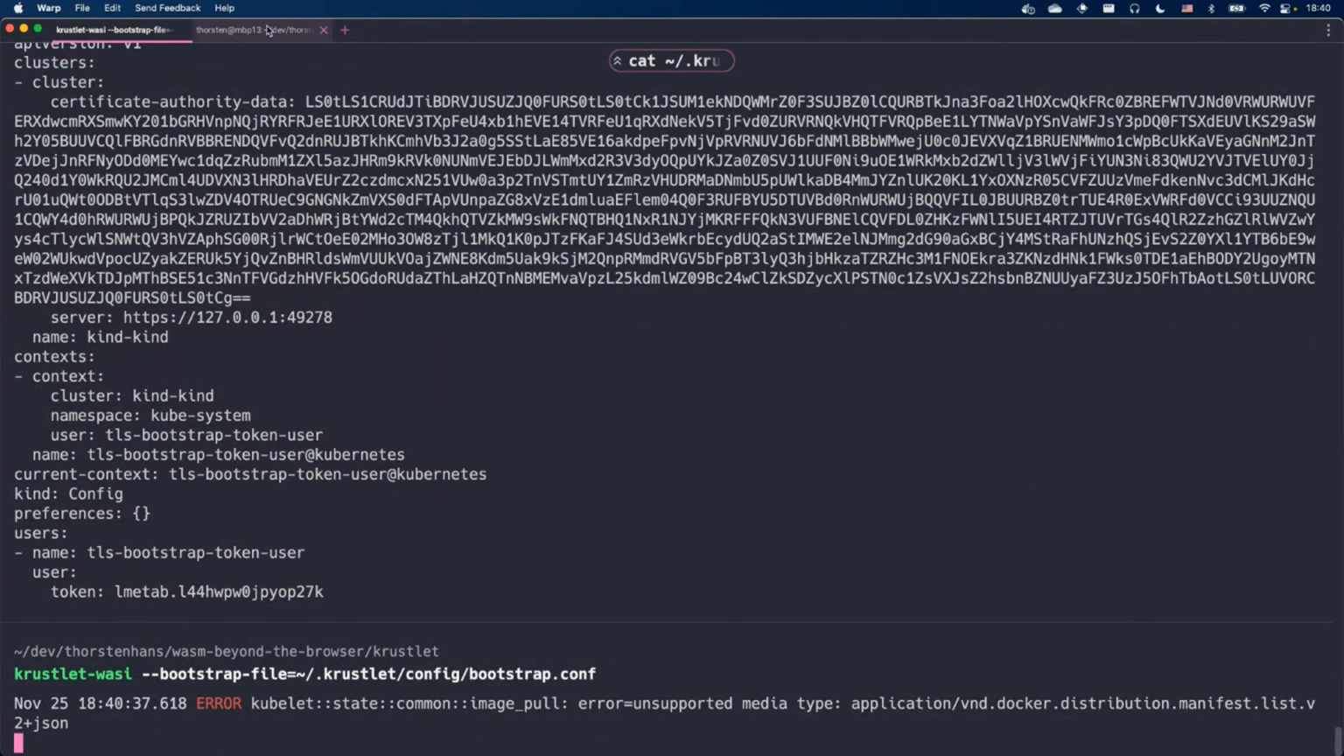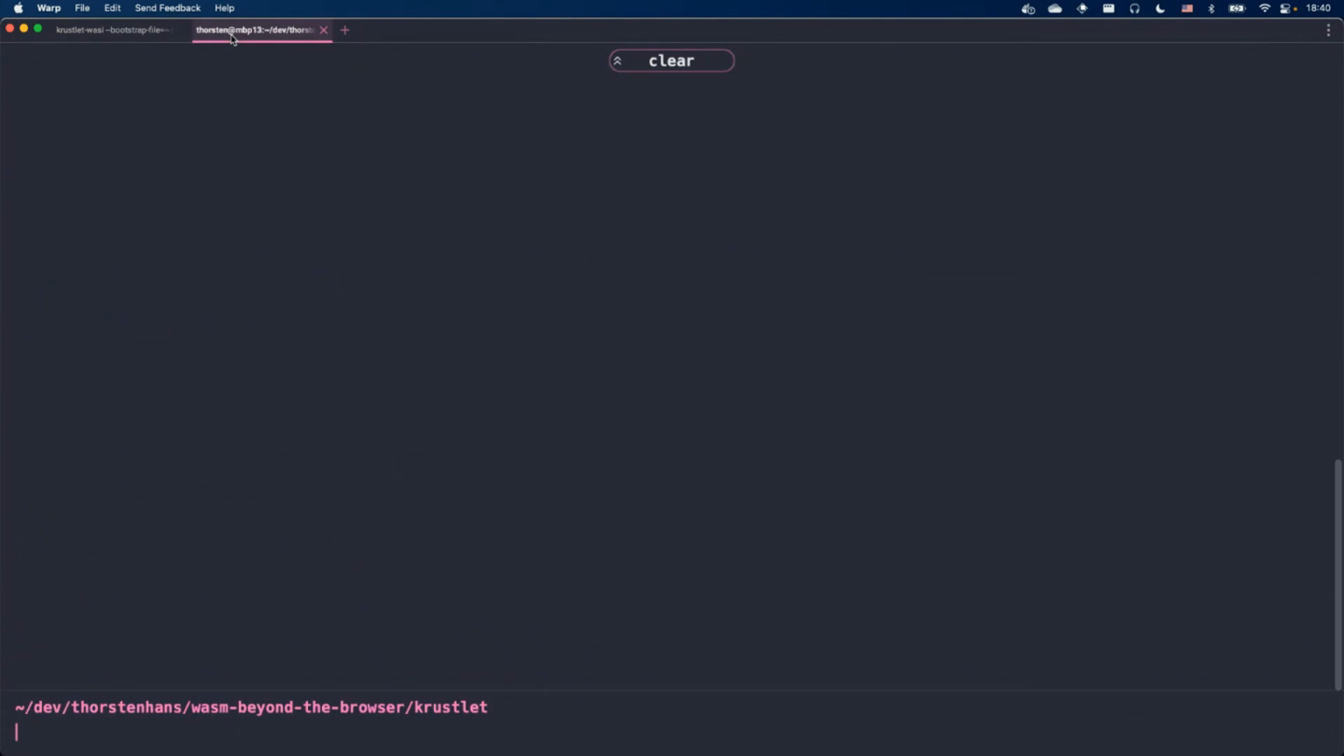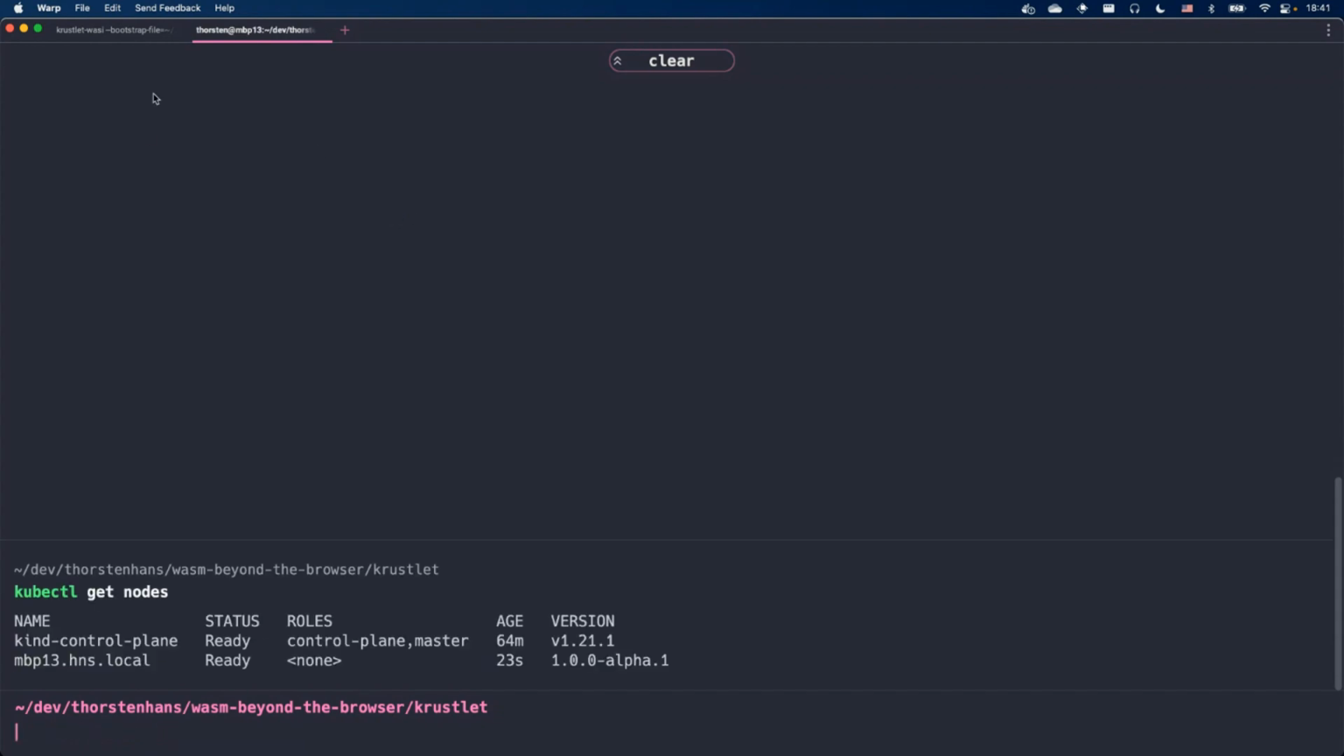There are some workloads that are obviously container-based, so those are not able to be executed in Krustlet. So let's go to another terminal instance, and let's again do a kubectl get nodes. And as you can see, the hostname of my machine is now available as a node. So with that, let's bring some actual workloads to that cluster.